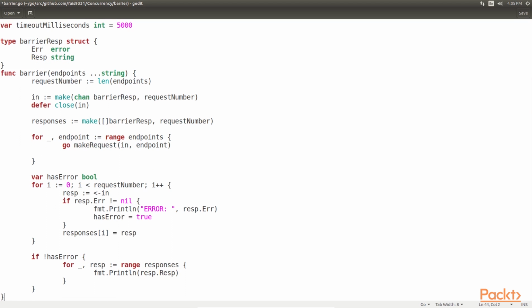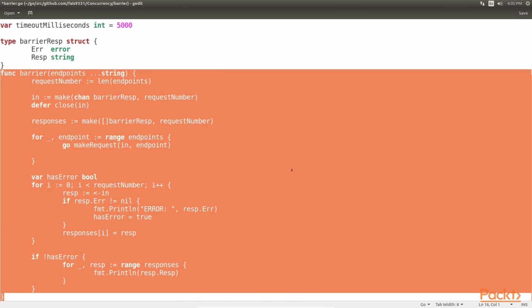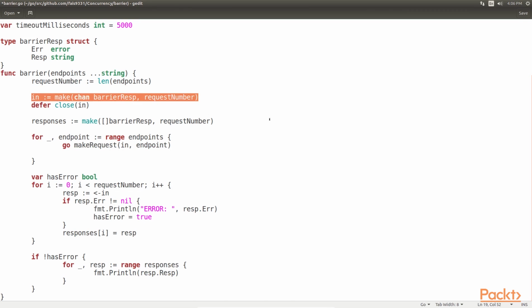Following the previous description, we created a buffered channel called in, making it the size of the incoming endpoints, and we deferred channel closing. Then, we launched a function called makeRequest with each endpoint and the response channel. Now we'll loop twice, one for each endpoint. In the loop, we block the execution waiting for data from the in channel. If we find an error, we print it prefixed with the word error, as we expect in our tests, and set hasError to true. After 2 responses, if we don't find any error, that is, hasError equals false, we print every response and the channel will be closed.